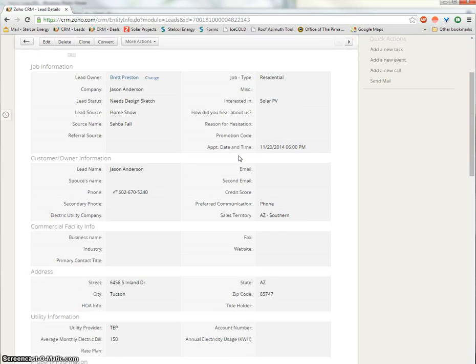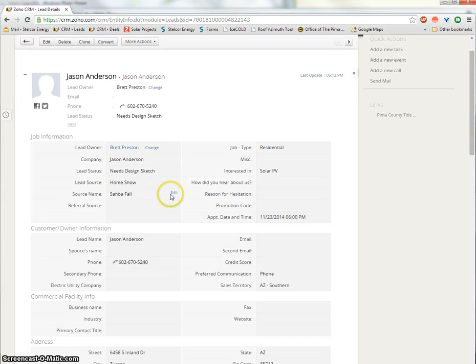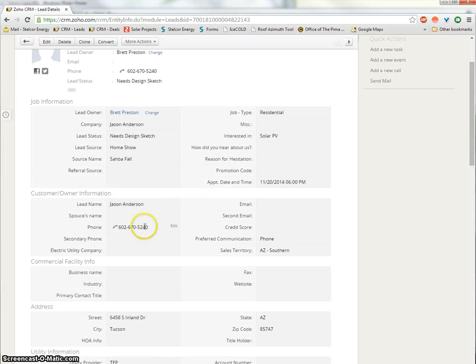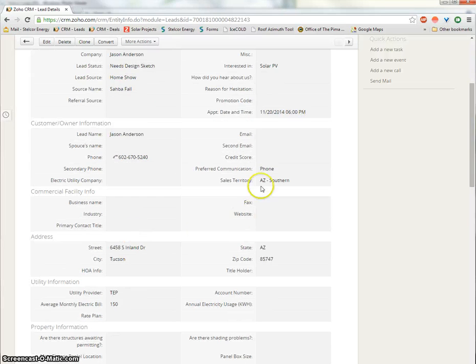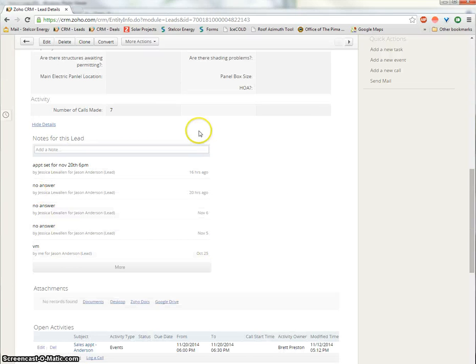We can see all of Jason Anderson's information, and what still needs to be done to go out for the appointment. It needs a design sketch. You can see the lead's name, the lead's phone number, the sales territory that this lead falls under, the appointment date and time when I'll be meeting with this customer, and then all the important information for him. So the address, the utility information, and any notes associated with the account.